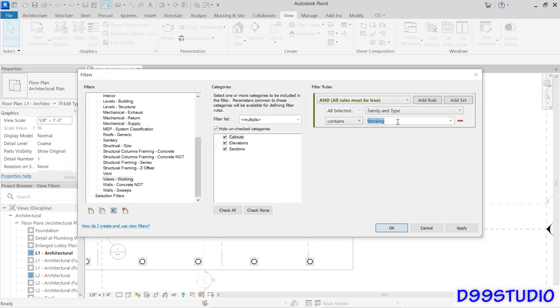So then the answer can only be yes or no. Yes, my name does contain working. No, it does not. If it contains working, then visibility graphics can kick in and change the graphics of that collection of objects. If it says no, then it's just simply ignored.